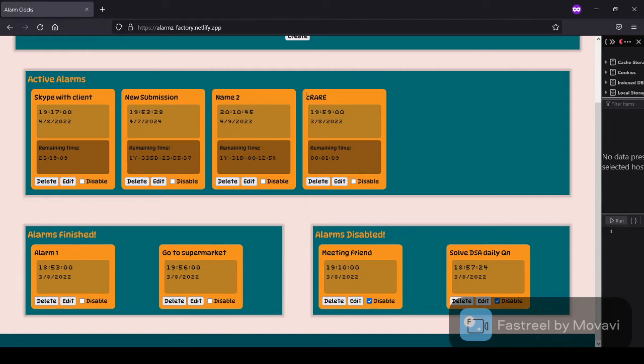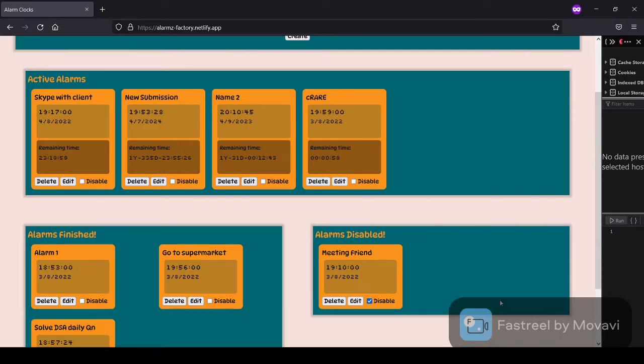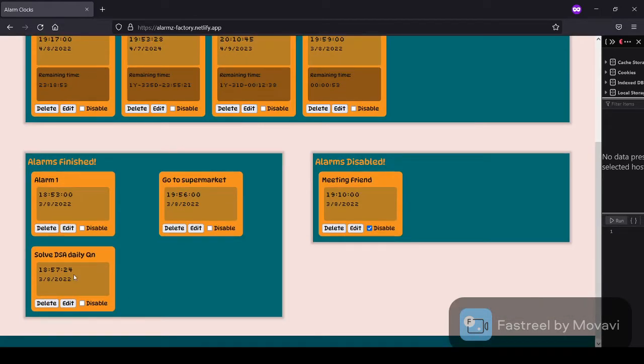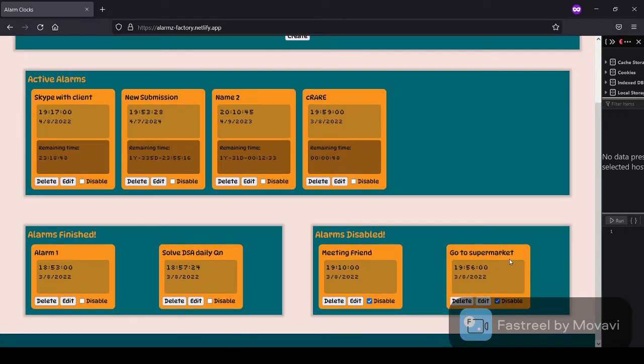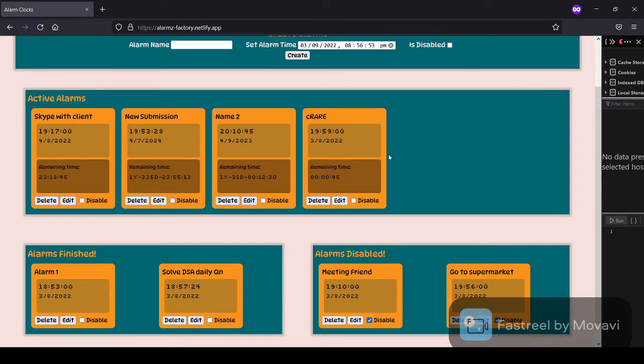Each alarm shows a name, the alarm time and date, and how much time is remaining. So this alarm is going to finish in 1 minute. We support functionalities like enabling or disabling an alarm. This alarm was already disabled and just got finished, so it went in here. Or you can just disable an alarm, and it will go into the disabled section and you will not receive any pop-ups.